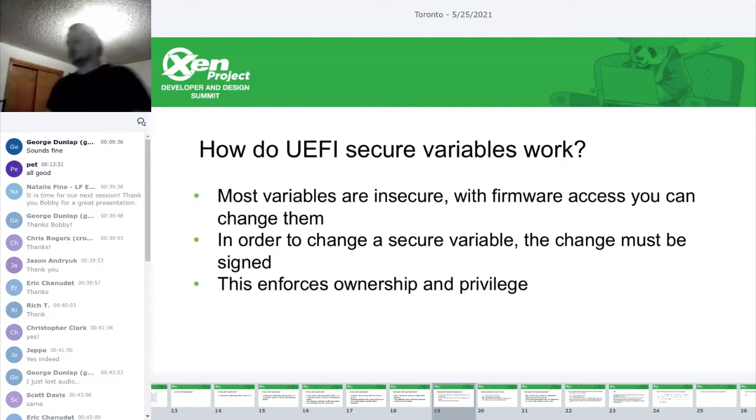But in order to change a secure variable, the change that you want to make needs to be signed. There's a couple of different ways to do this. Basically, there are generic secure variables, and then there are those that are specific to Secure Boot, and we're going to look at those specific to Secure Boot. But this property, that changes to secure variables need to be signed, enforces the ownership and privilege policies that are built into the Secure Boot spec.